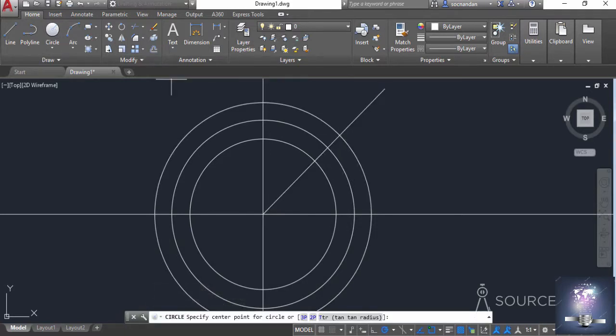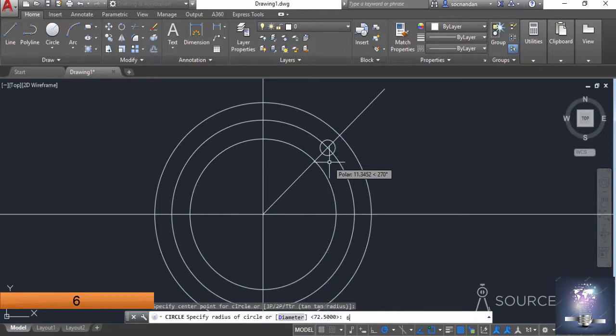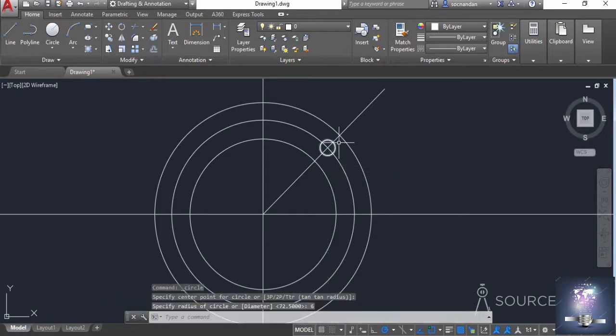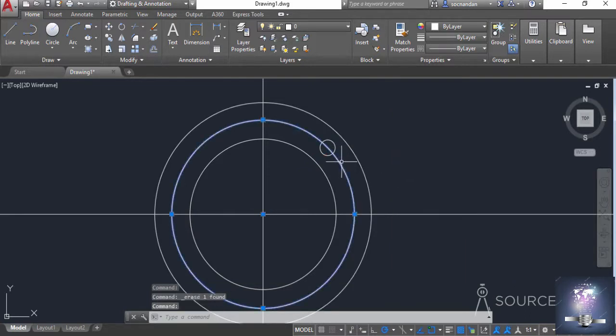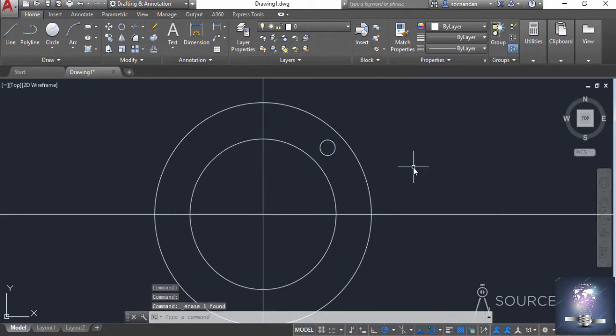So go to the circle tool, select the intersection point and make the circle with radius of 6 units and press enter again. So now we can remove this line, it's not required, and we can now remove this circle as well, so that's also not required.